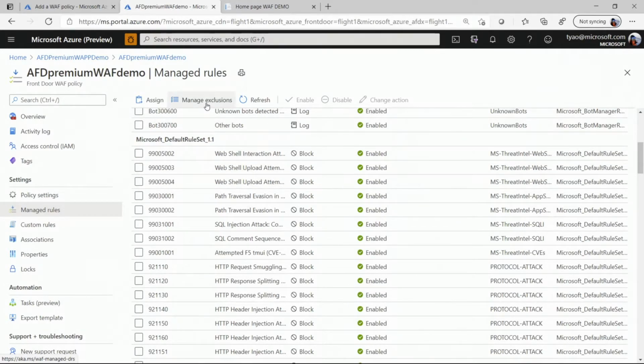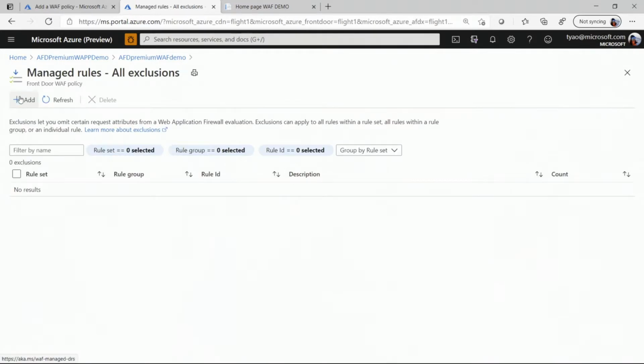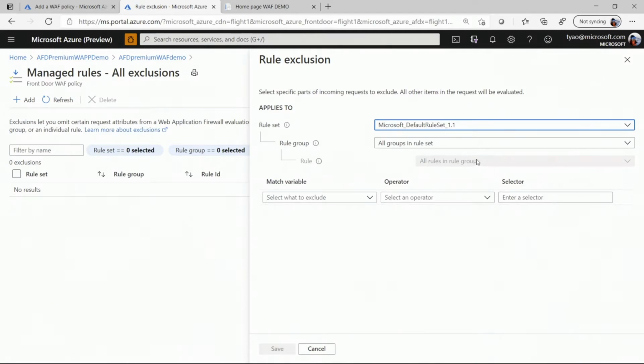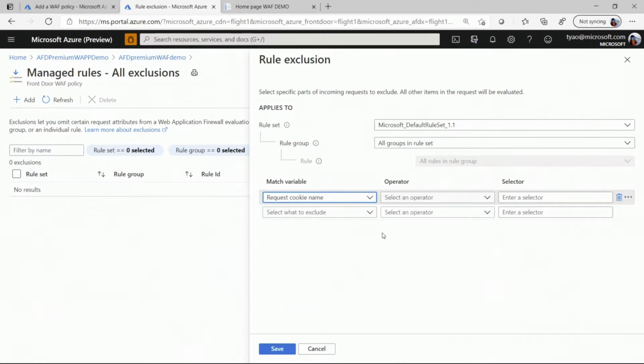You can create exclusions if your specific application has a pattern that may trigger a false positive, like SQL injection. You can create an exclusion saying for this particular application, I will allow them. So you can create match conditions. Say, if you know a particular cookie or header name has a specific pattern that should be allowed, you can do that through exclusion.